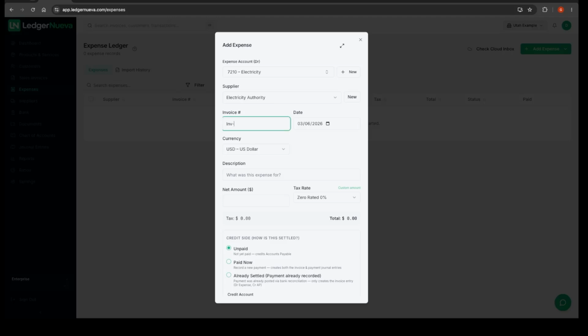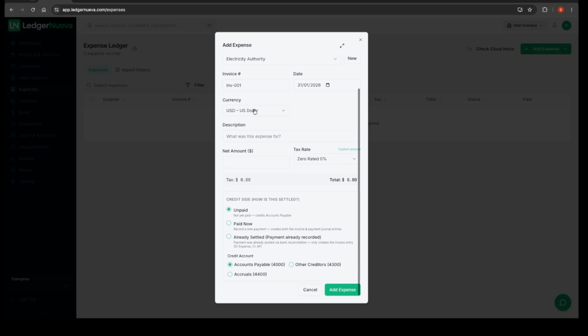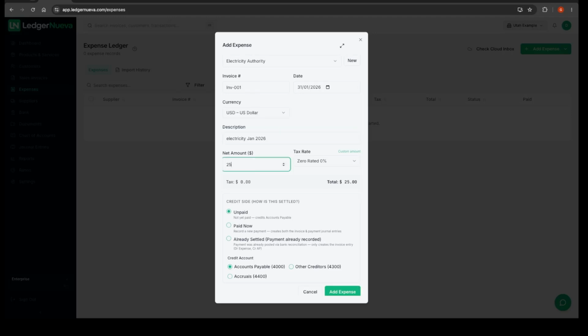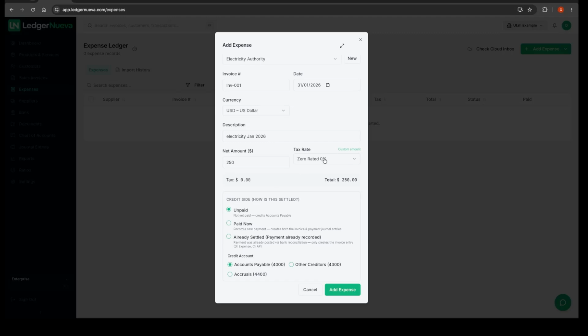Let's say the invoice number was one. And let's say the date of this was the 31st of January, in US dollars. Description: electricity, January 2026, let's say. I'd say it was like 250. Depending on whether they have tax or not, in this case we keep it at 0. Here we can also post the payment at once if it's already paid, or leave it as unpaid.